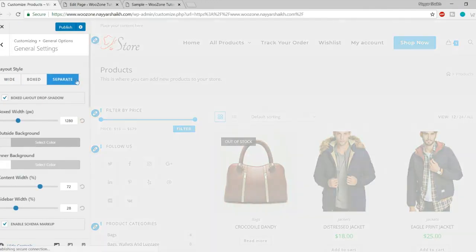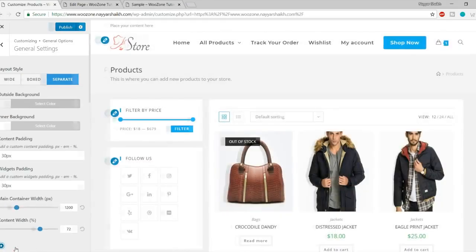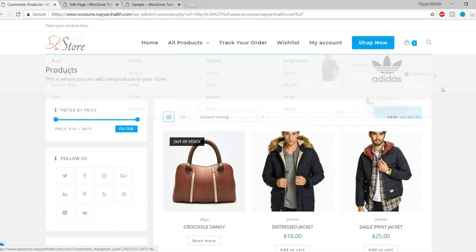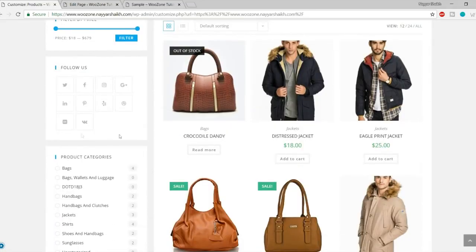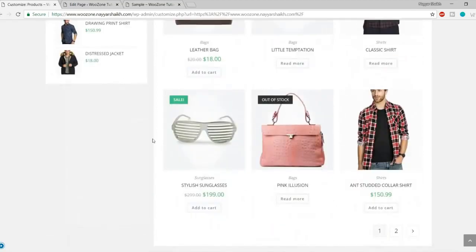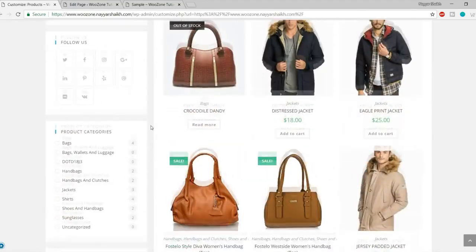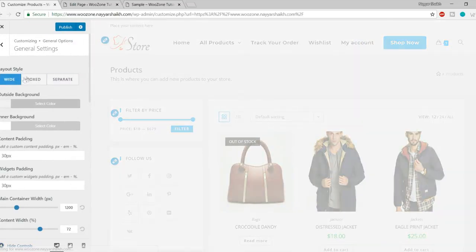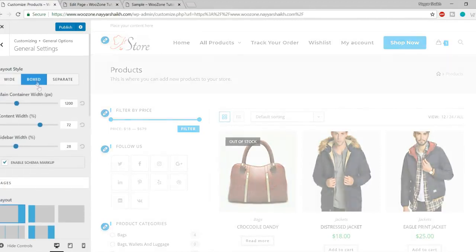Then we also have a separate layout. When you click on this, all these sections will get separated. Let me show you. When I hide controls, you can see it looks like the header is floating somewhere. All these widgets are floating, and now everything is separated. So this is the separated layout. Again, this is also a beautiful layout. So I'll go back to wide, or maybe go back to boxed first.